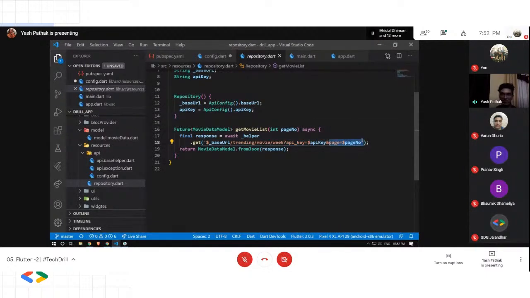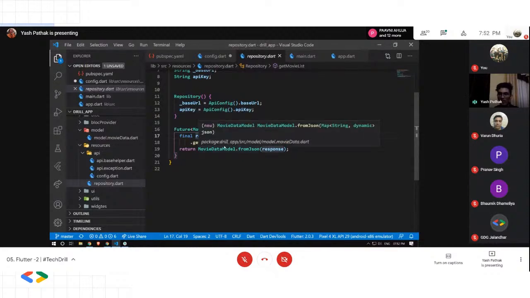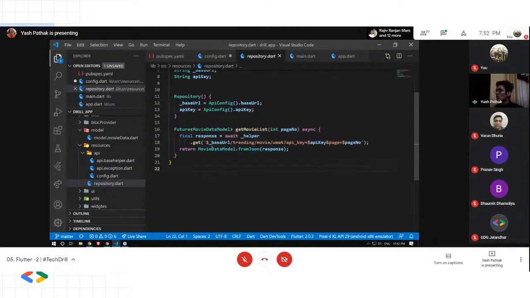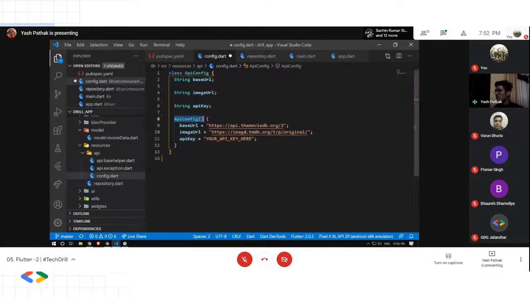Let me just tell you this again. I want to get a response, and I want that response to be given out to my model class. I'm asking my API for a response, and I want that response to be populated into my model, the movie data model. So I just concatenate my base URL, and my base URL is here, right? My base URL is here.